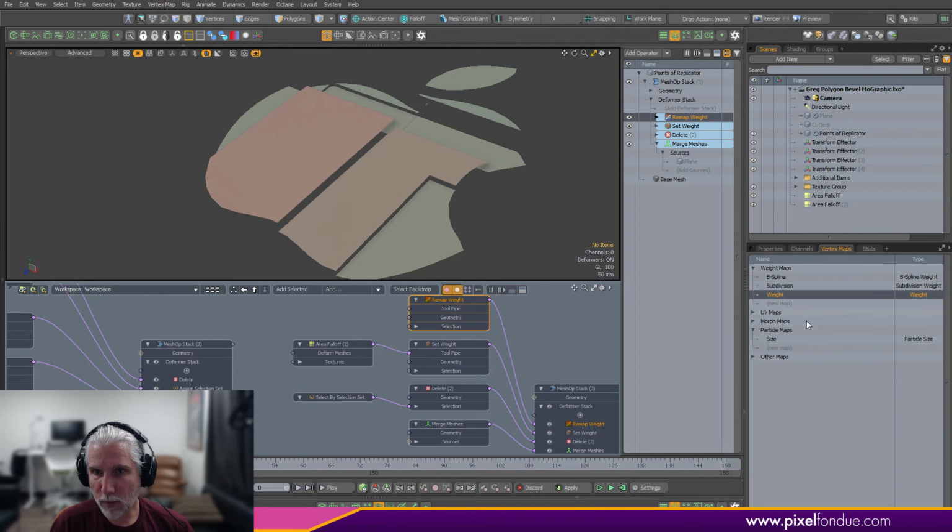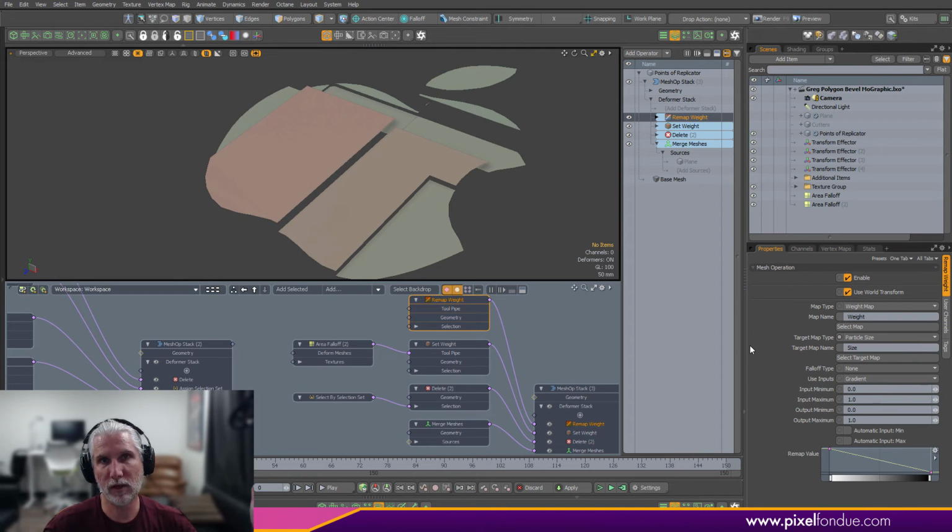And so now we've got two maps here. We've got our weight map and a particle size map. That was just the same values as that weight map we created with the area falloff. It's just now designated as a particle size map. And we've got some little inputs here, which we'll deal with in a second.